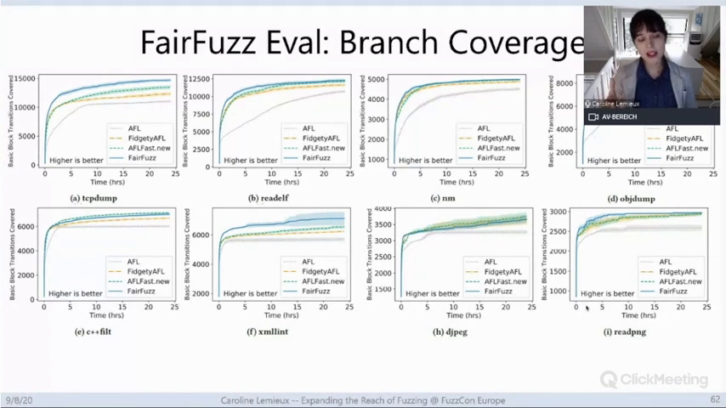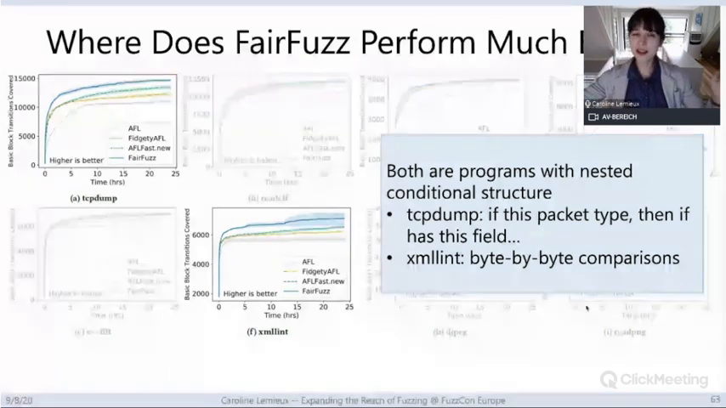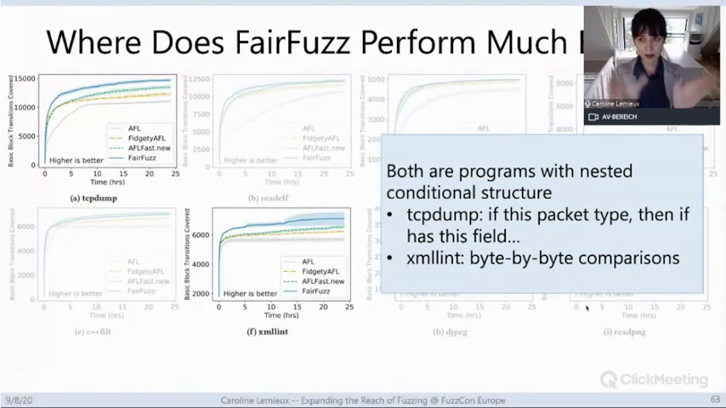But in particular, where Fair-Fuzz actually performed better was on benchmarks where the complexity of the benchmark really came from a lot of nested conditional structure. So like if statements within if statements or switch cases. For example, in tcpdump, you have this packet type, and then depending on the packet type, you have different fields. And that's a case where this masking approach can really help you get deeper into the core logic of your program.